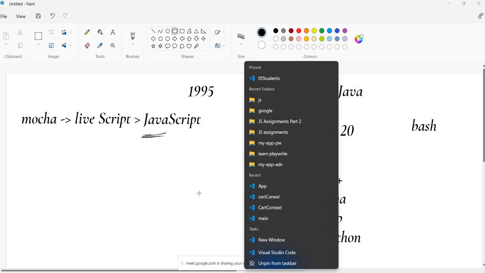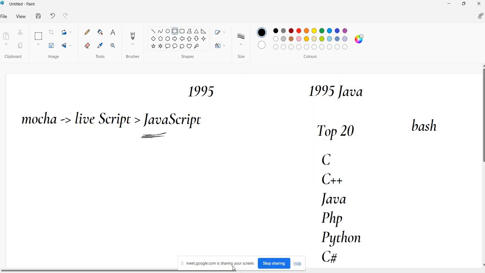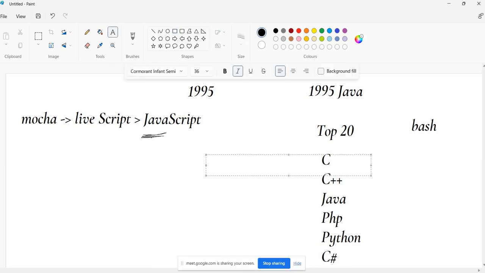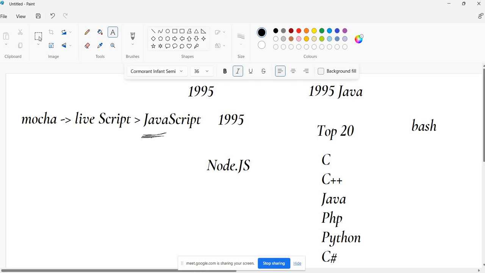Terminal. So what, sorry, sir? Terminal? Node.js. Yes. VS Code is just a code editor, right? So Node.js. Initially, in 1995, there was no Node.js.